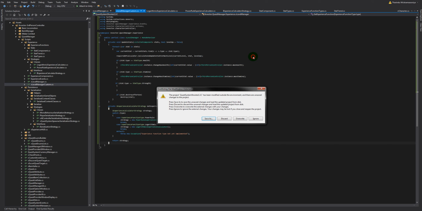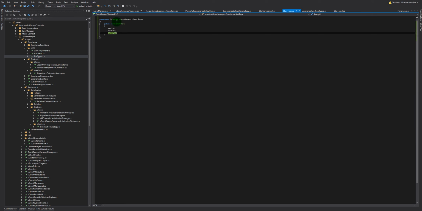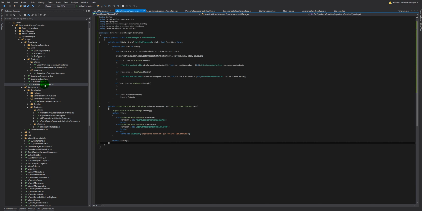Alright, and one more thing that I wanted to show when it comes to maintaining new kinds of stats is by going to the stat type and adding a new stat. It will ensure that your drop downs will show this as a stat, and by going to the level manager custom, you can see that for health I calculate whatever value is going to be applied to this stat, and I set it up here in this particular method.